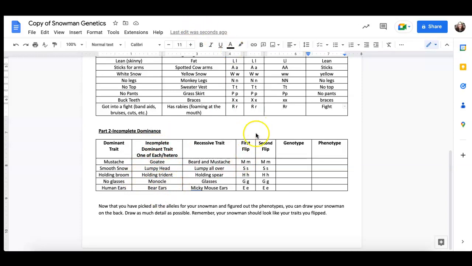So if I did this one, let's say I flip my coin, and first I got a dominant trait here, and then let's say I got a recessive trait here. So instead of this showing the dominant trait, it's going to show the middle trait. So this would have a goatee. Go ahead and do that for the rest of these.